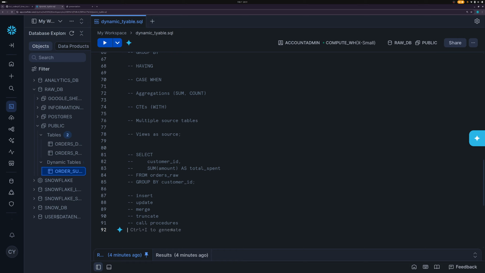Okay, and also you cannot use pivot and unpivot in select query for dynamic tables. This is very important, because when you will be creating it, it will give you an error that pivot or unpivot is not supported in dynamic tables. Cool. And also delete statements are not allowed, right?